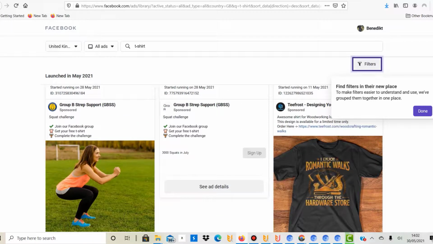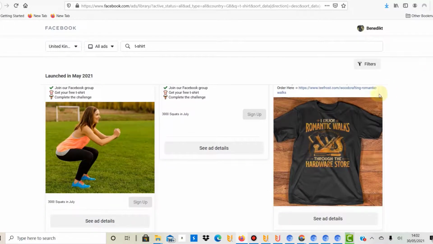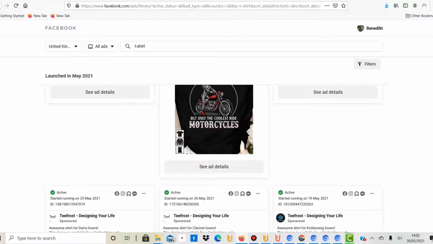You can see what other people are doing. So for example here, T Frost, designing your life, awesome shirt for woodworking lovers. And you see so many of these on Redbubble, but it just pushes these designs out to so many people that are interested in exactly that, woodworking, right? So this person has done quite a good job with creating a good mock-up, right? You've got a nice background here, which really works well with the actual design. So he's putting a lot of work into it.